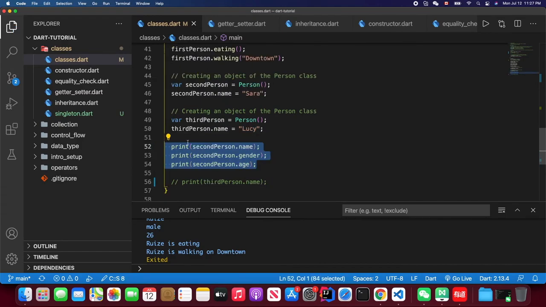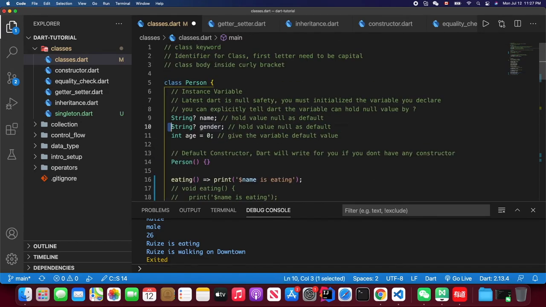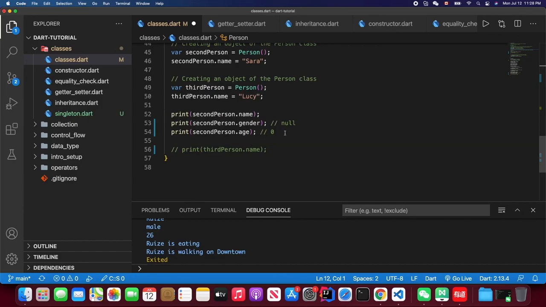First I'm going to print out the second person's name, second person's gender, and second person's age. Before I print it, I know this one will be null and this one will be zero, because we didn't assign the second person's gender, so it is not available. It will hold the value null as a default, and this one will hold zero as default. So the second person's name will be Sarah, its gender will be null, and its age will be zero.